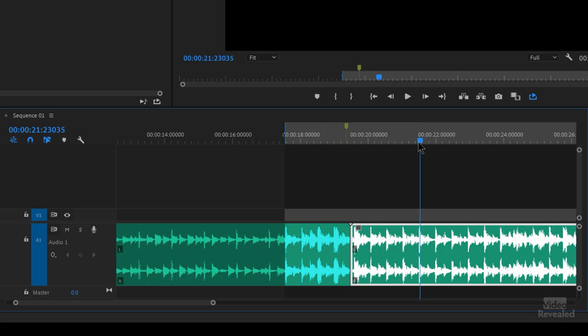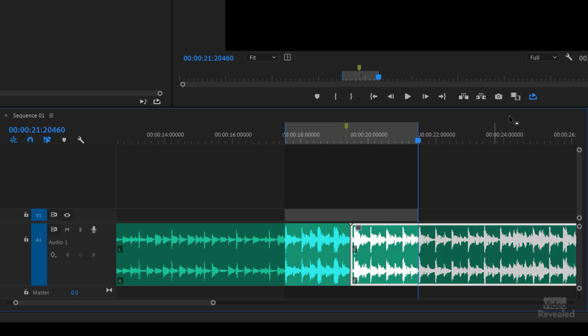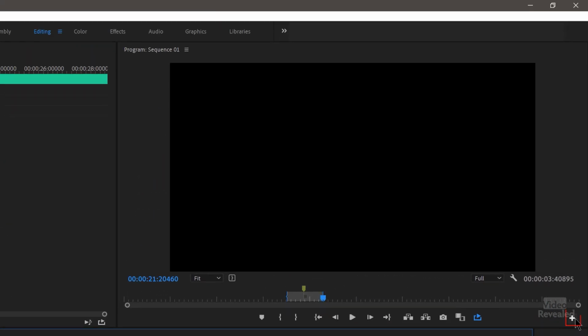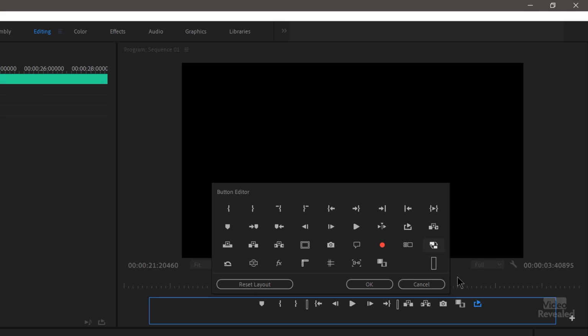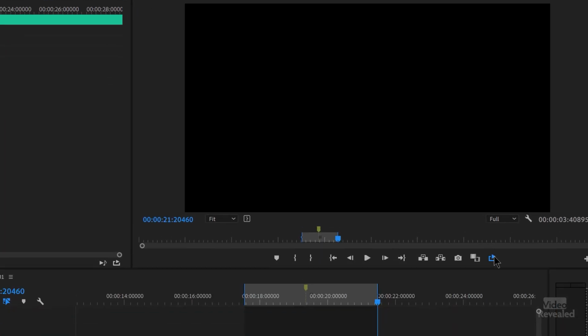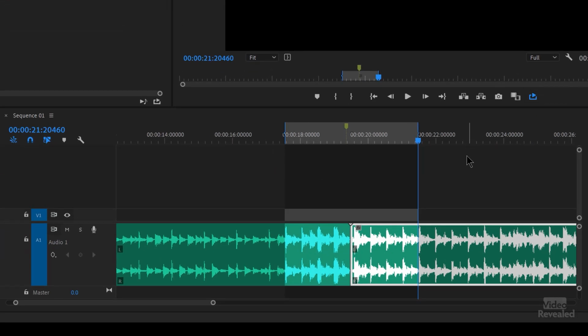And right there, there's a loop button here. If you don't see the loop button, click on the button editor. You'll see it there, drag it out into here, and it will stay there. Now I'm going to loop between those two spots.